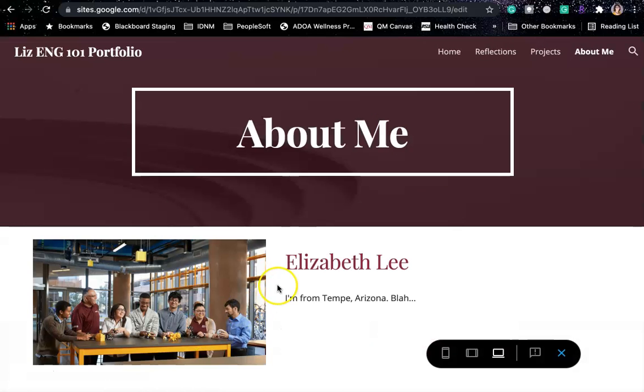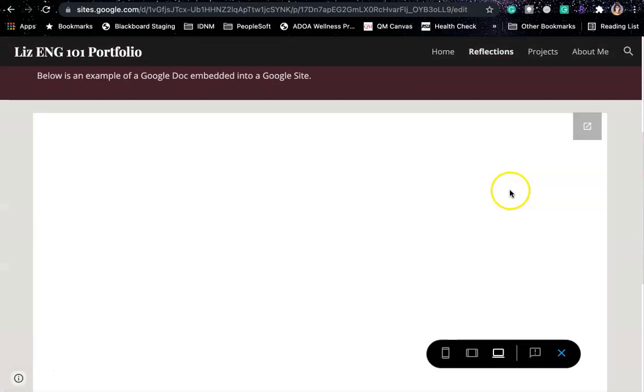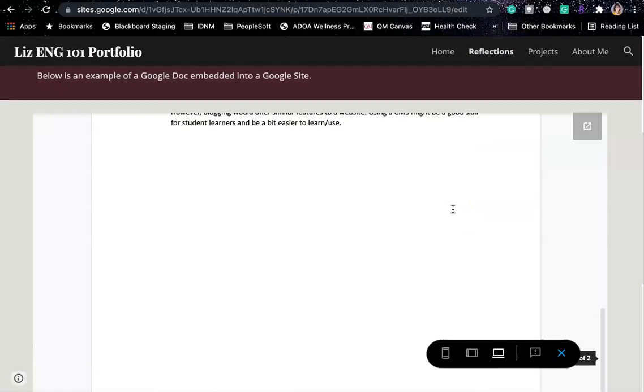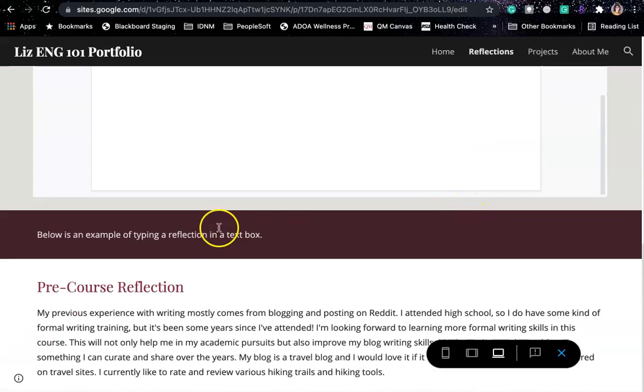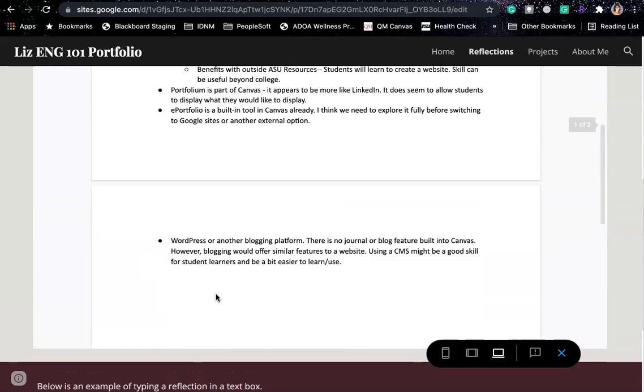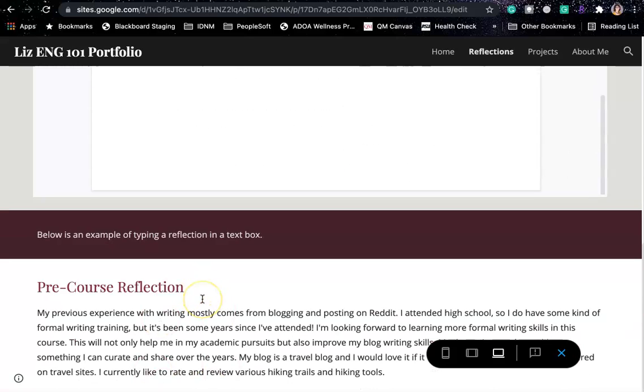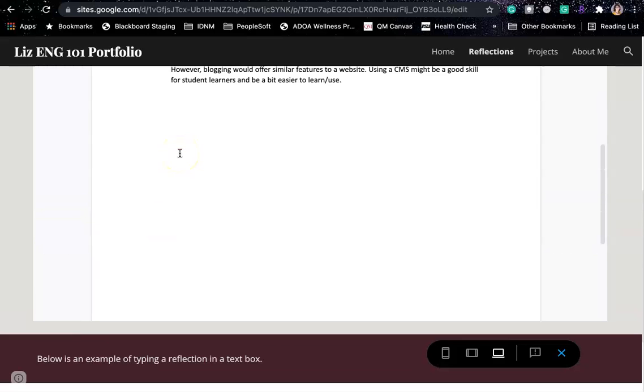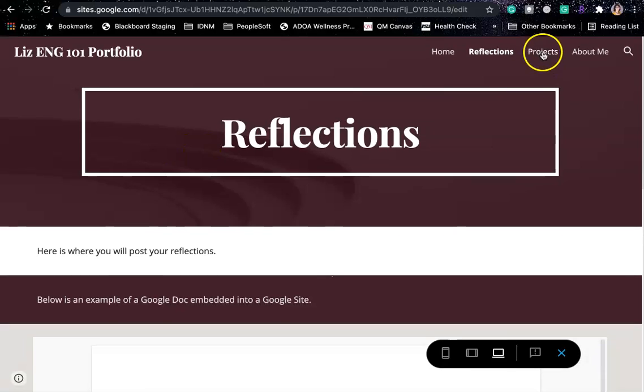We'll click over to my About Me page, go to my reflections. You can see what this Google Doc looks like once it's embedded. It's an example of a text box entry. Personally, if we're making this, I think that just writing it directly in there versus embedding a Google Doc looks better, but that's just me.